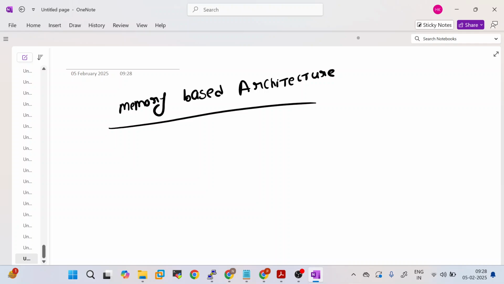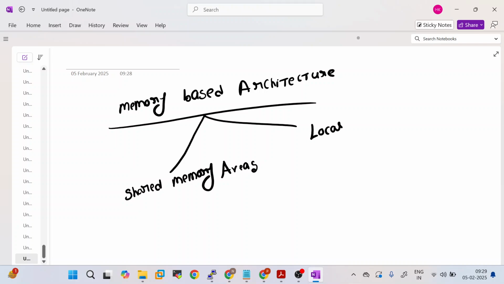So this entire memory based architecture is divided into two parts. When I say memory, it is RAM, it is not a disk. One is the shared memory area, and the second one is the local memory area.